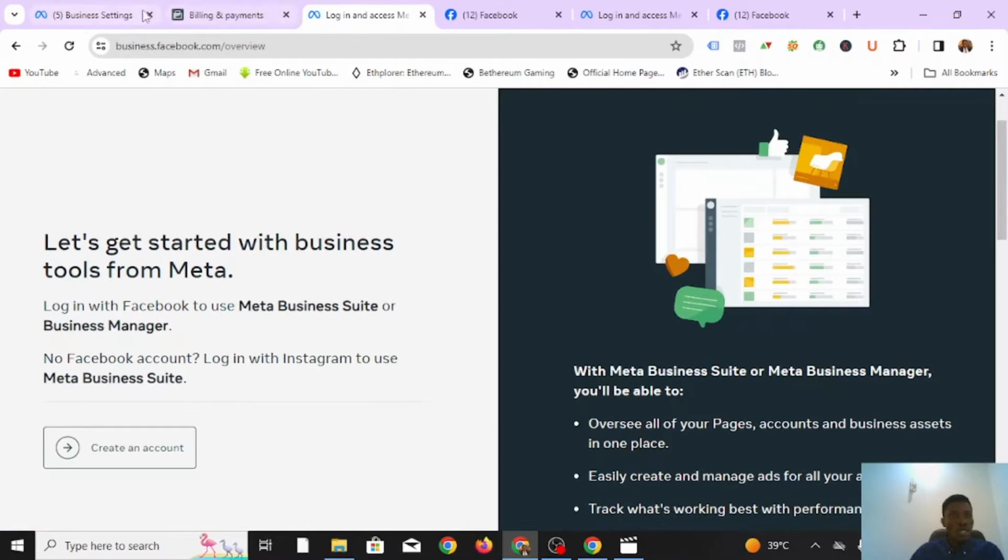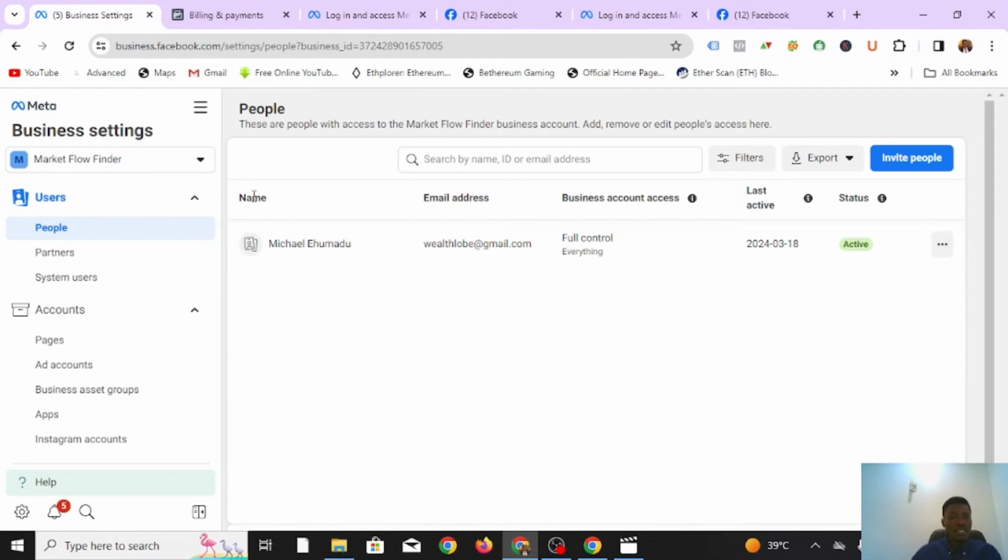Once you do that, it's going to bring you to an interface like this. Yours is not going to be like this, because this is already set up to some extent, but this is pretty much what you should have. The first thing you want to do is add people, or add yourself to the business manager account. You want to add your Facebook profile to this business manager account. Of course, you created the business manager account in your Facebook profile, but you still need to import your particular Facebook profile to be able to manage this business account.